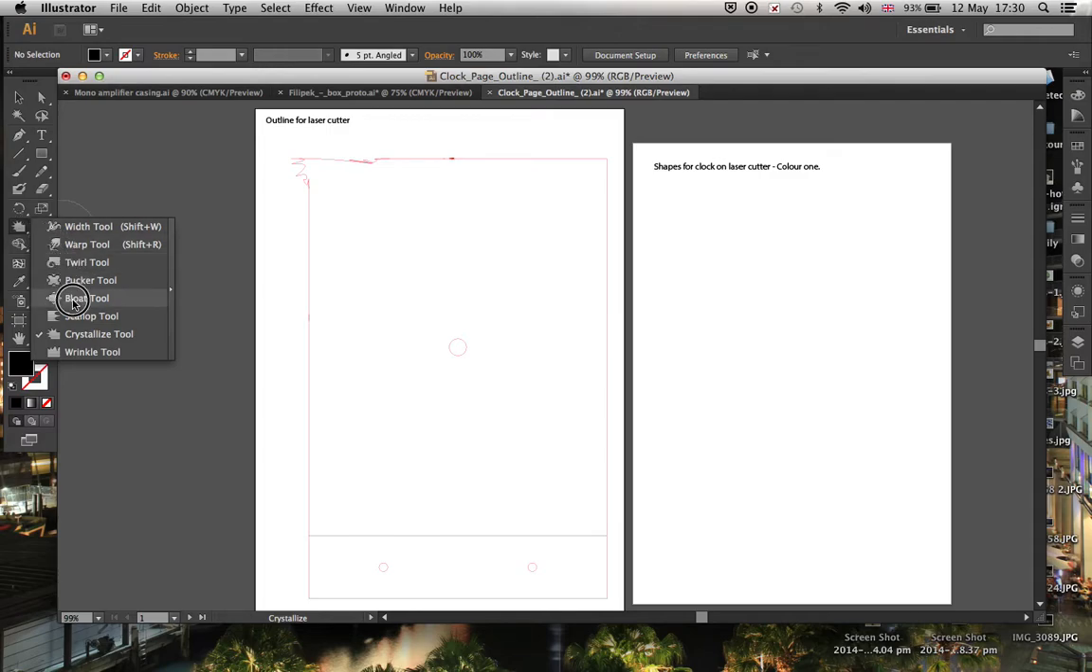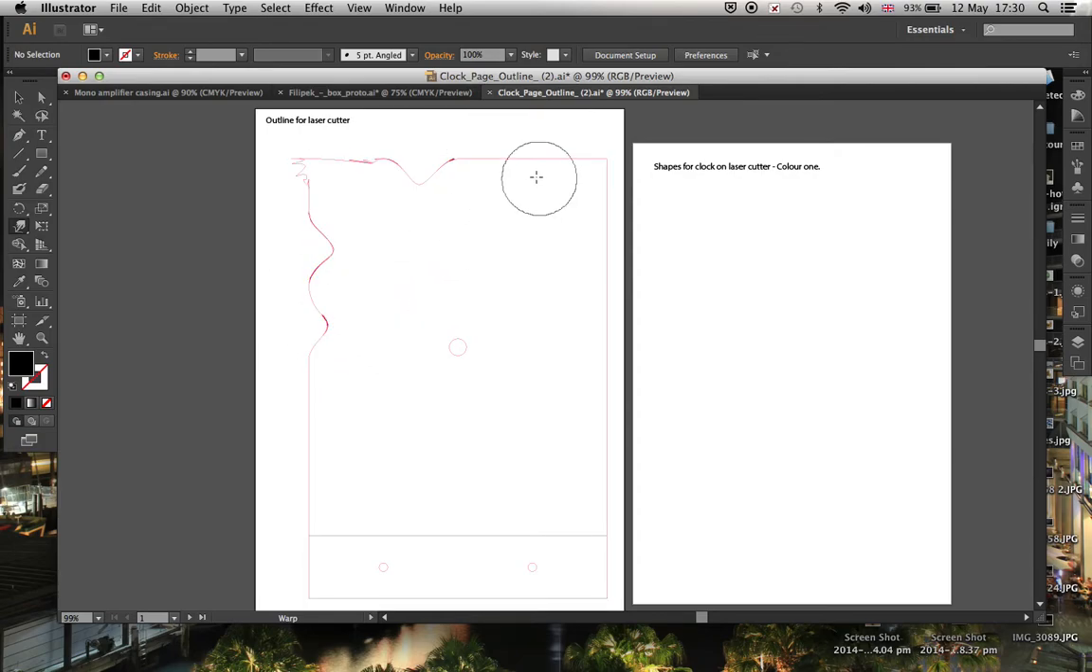There are a number of other tools in here. The bloat tool, wrinkle tool, the warp tool will just create you something really simple, and you can drag out the shape that you want. So you can create a clock that has no straight edges. Okay, again, another good one for Art Nouveau.